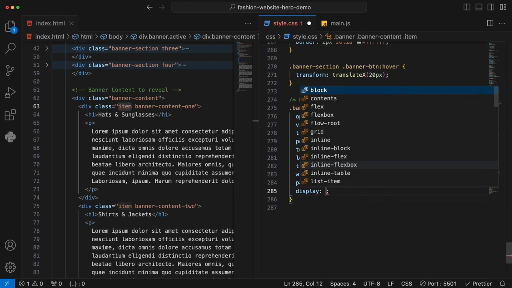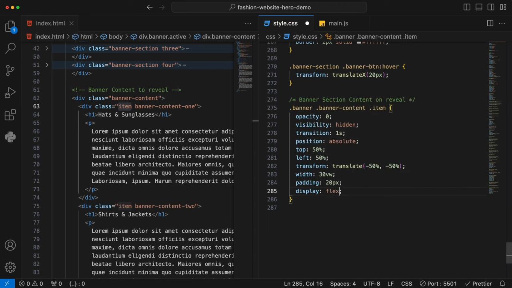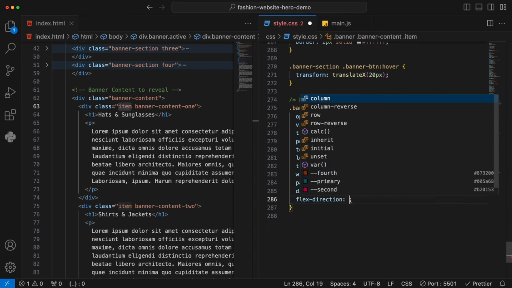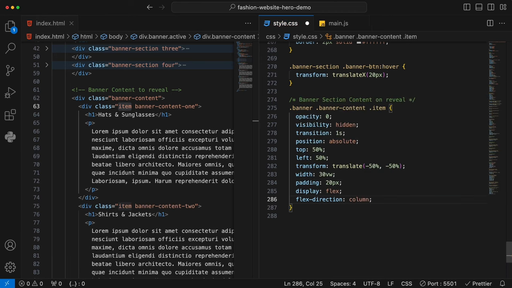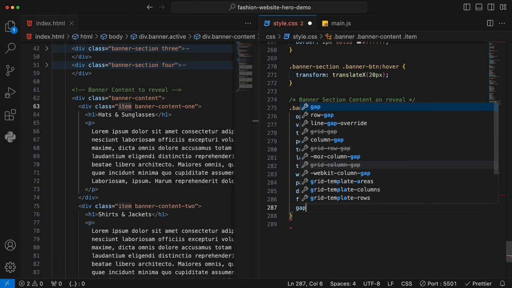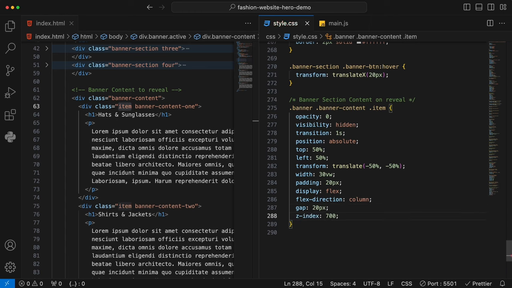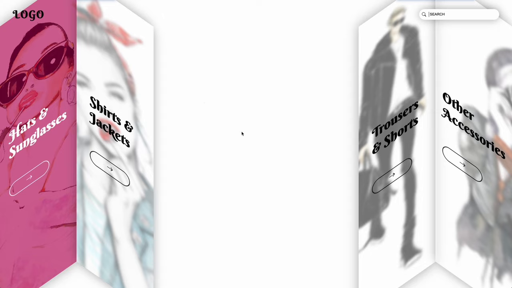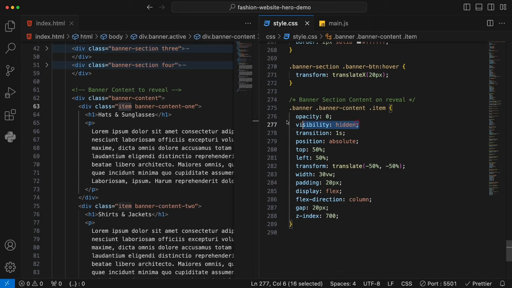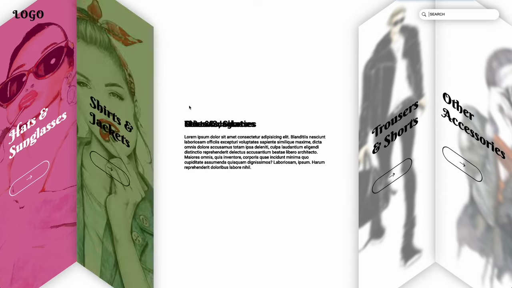Display flex. Inside it, we're going to display flex. And we want to make sure that the flex direction is column, because it's aligning items vertically. And make sure that things have a gap of 20 pixels. Z index, give it a 700, that'll hide it behind. So now if you go back, that thing's gone away. If we remove these two lines of code, that thing's still going to be there.